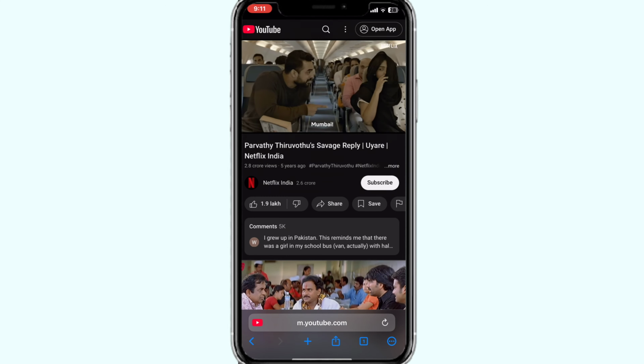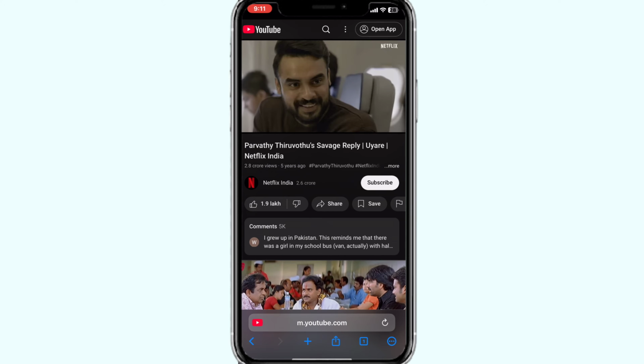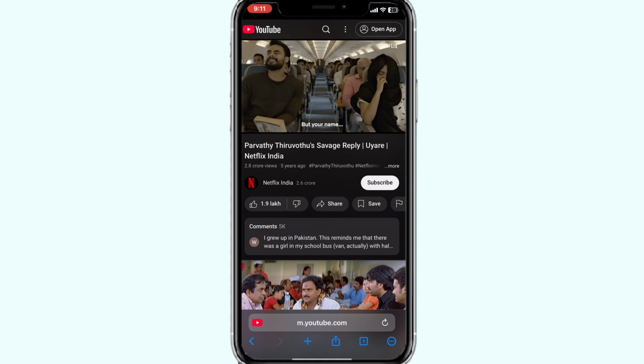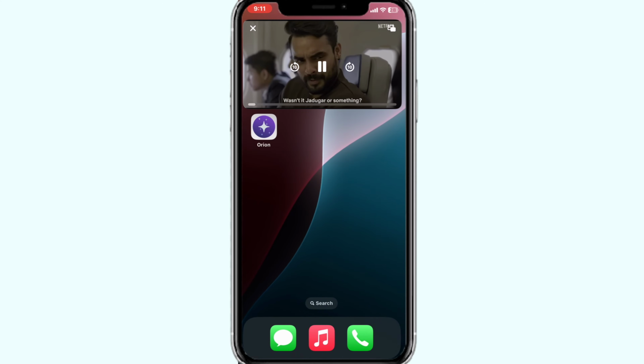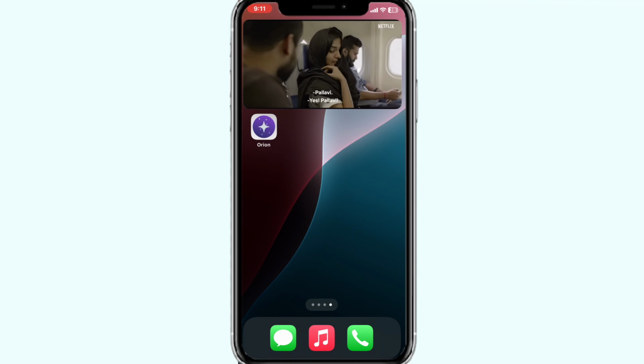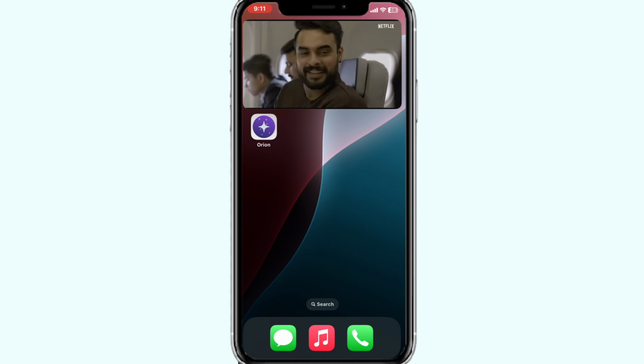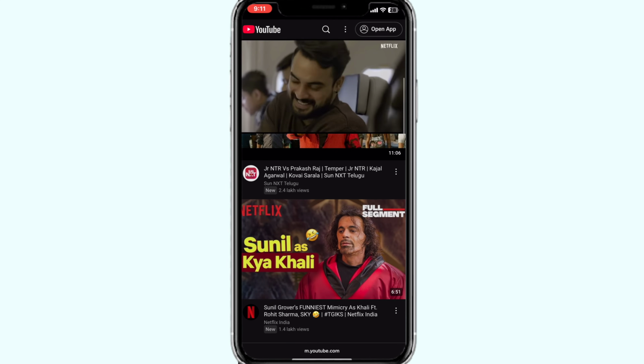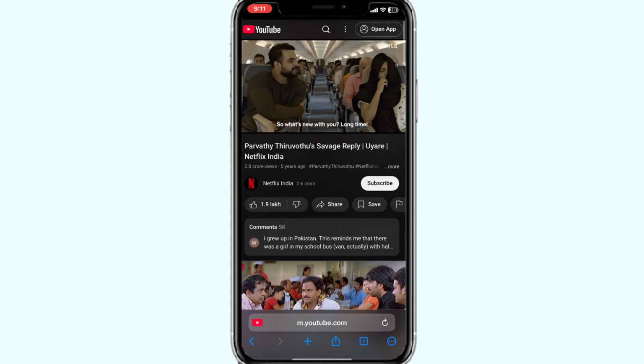Open the video, play the video, click on the menu option again, and there you will find automatic picture-in-picture mode or a picture-in-picture mode extension. Simply click on it and the video will turn into a mini player. If you are facing an issue, simply reload the page and test again. That's it. You can install as many Chrome or Firefox extensions and test it out.